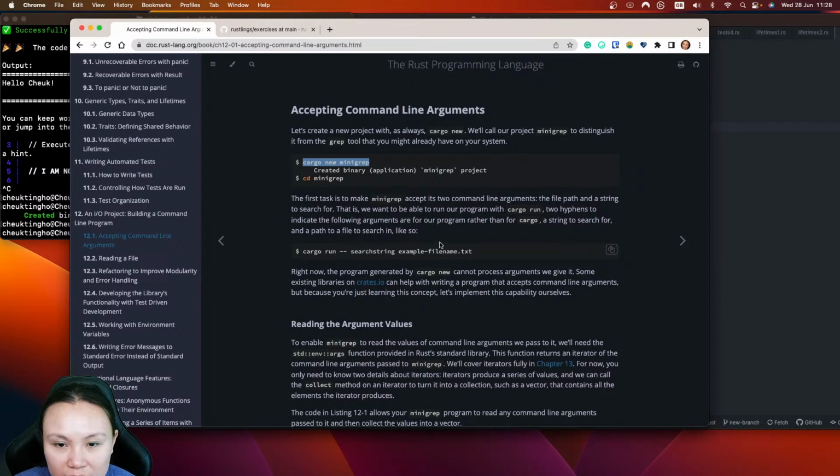Right. The first task is to make it accept two command line arguments: the file path and a string to search for. Then we'll be able to run the program with cargo run, with two hyphens to indicate the following arguments are for our program rather than for cargo. Yeah, because we have seen this before, right? When we run the test, I believe.